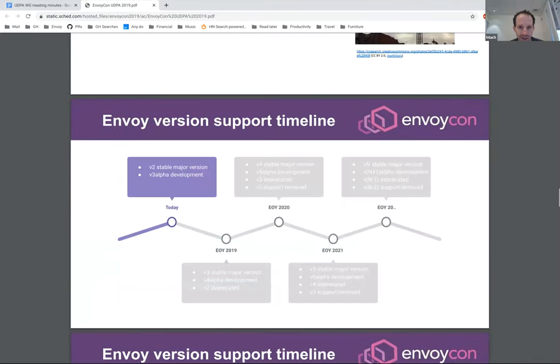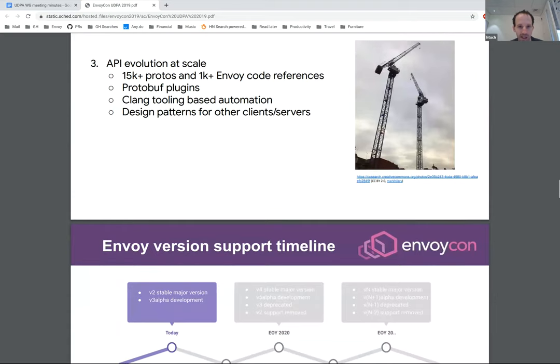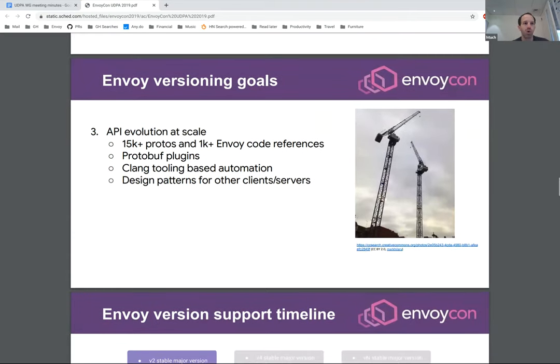One interesting thing to point out is just the sheer scale of what we're doing with APIs here. I'm not sure what the APIs for other proxies like HAProxy or Nginx look like, but if we look at just the sheer line count of the protos, which are the specification for the API for Envoy, it's really, really large, largely because of the extensions. Each extension has its own configuration API. We're talking about 15,000 lines of protos, and it's actually more like 10,000 code references in Envoy.